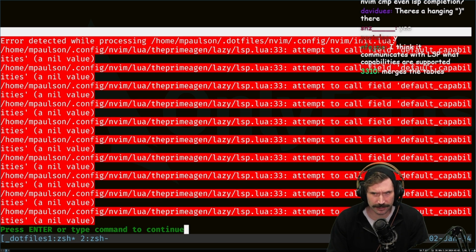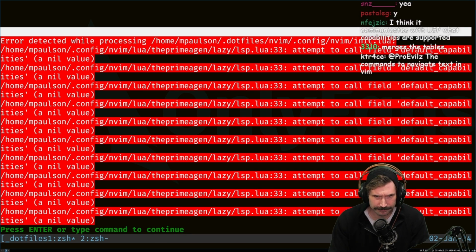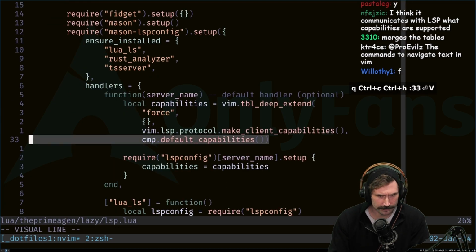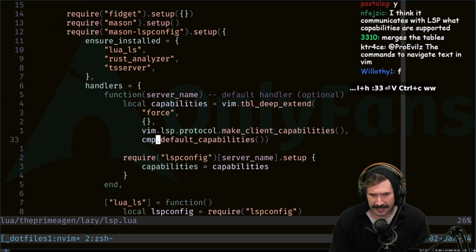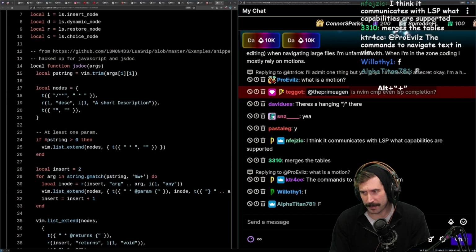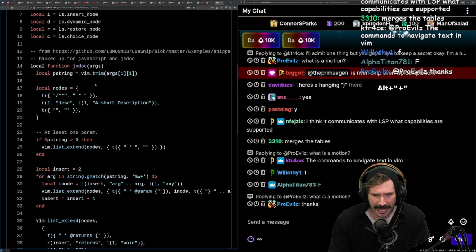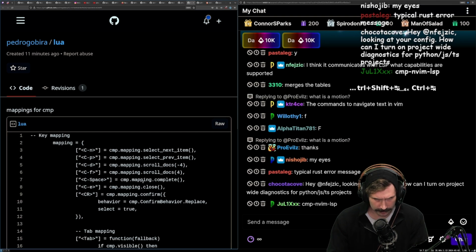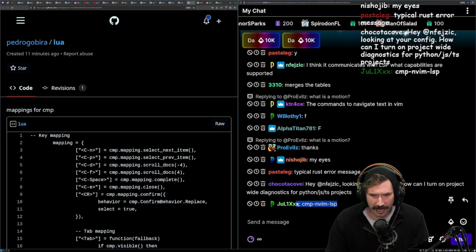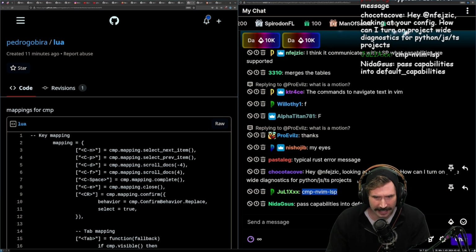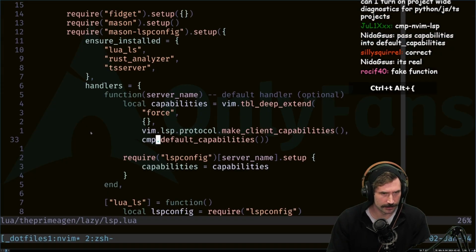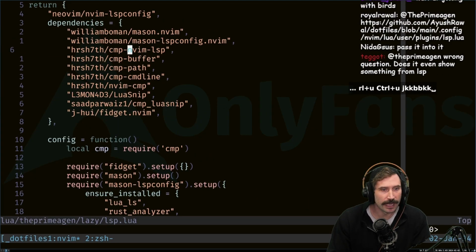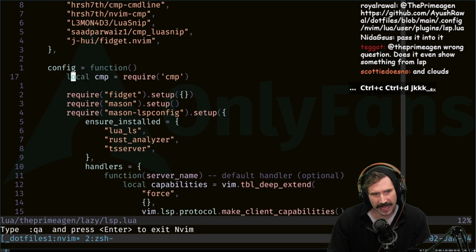Attempted to call field default capabilities, a nil value. Line 33. Okay. That's not a real thing. Default capabilities ain't real, people. It ain't real. It's just like birds. Oh, you have to have compy Neovim LSP. I don't have that one. Do I have that one? I might actually have that one. I do have that one. I have that one.